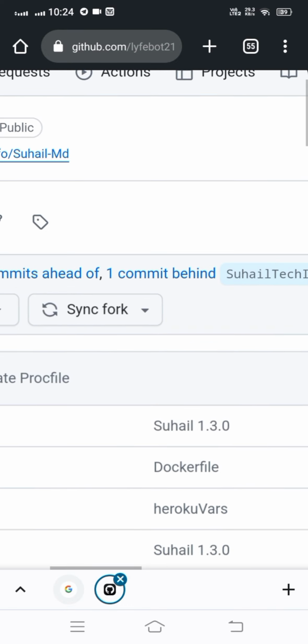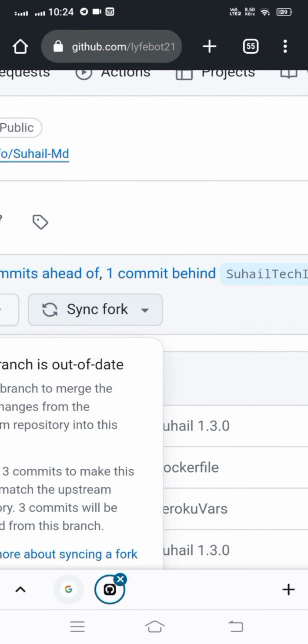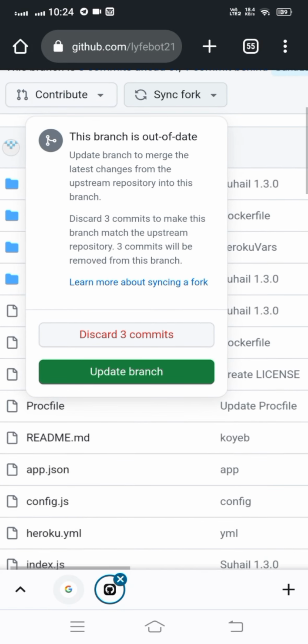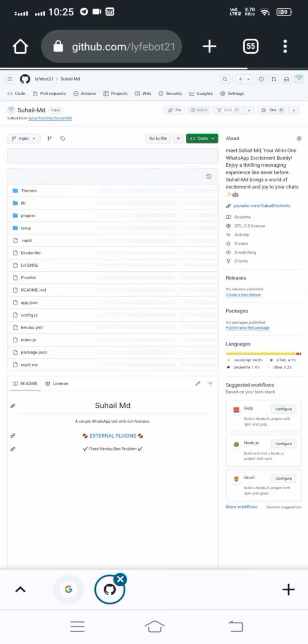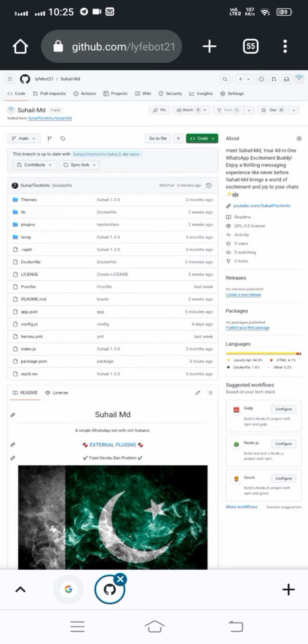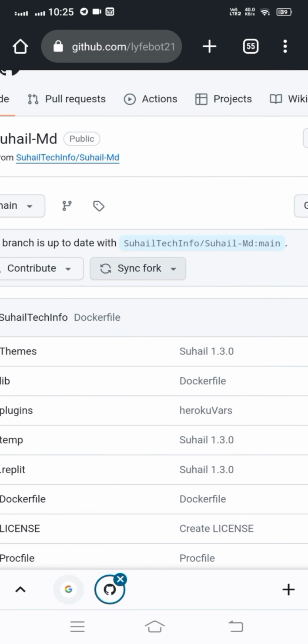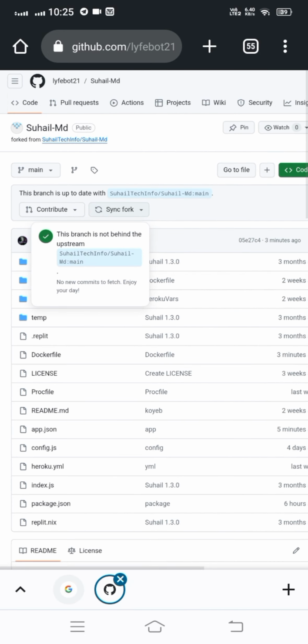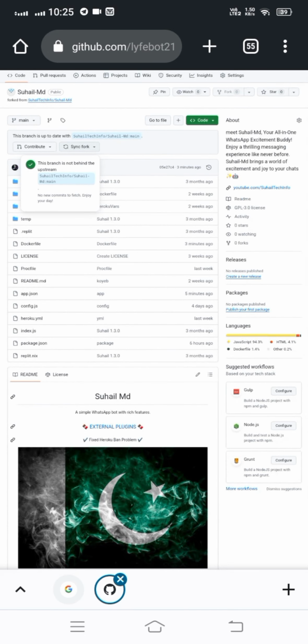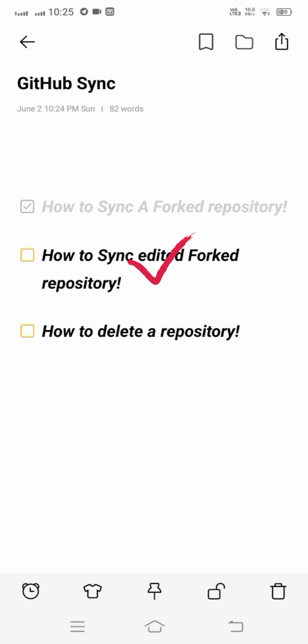Here you will see this sync fork button. Click on it, and now here are two buttons: discard commits and update branch. You can also use update branch, but the better choice is to use discard commits. Now you will see your code is updated from the main repository. And the second step is also completed.